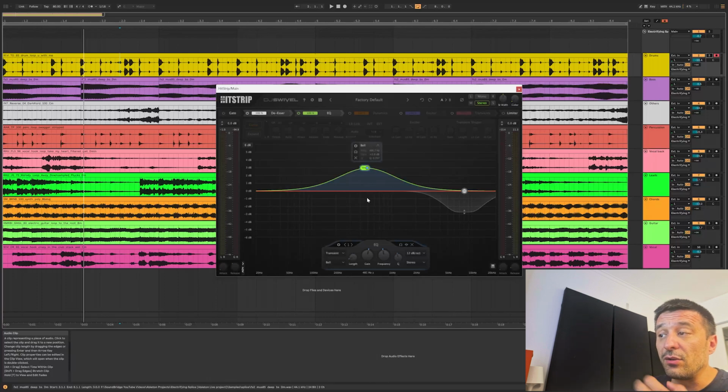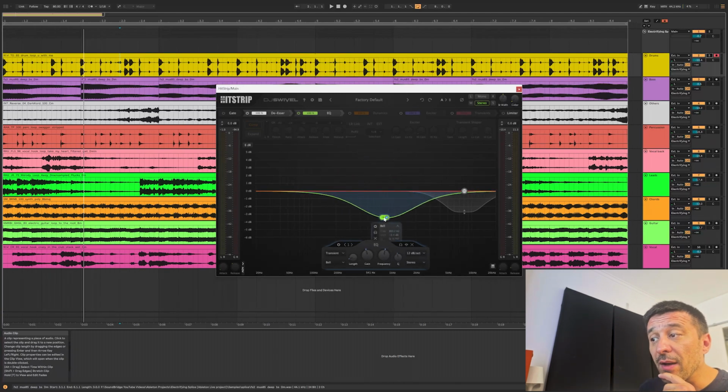So the transient is going to be controlling the transients, and going up with this kind of EQ curve is going to add more transient in this band of frequencies, and going down is going to remove some transient in this band of frequencies, and the length is going to decide how long, so the timing of that transient.